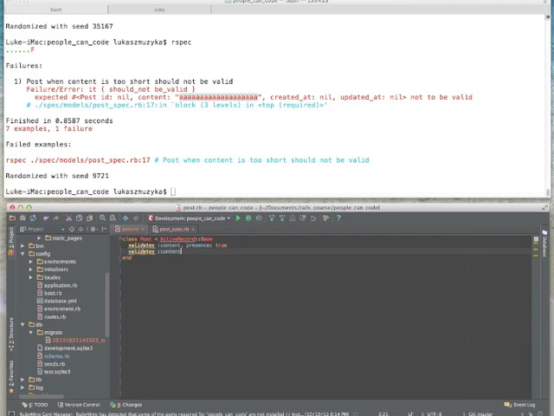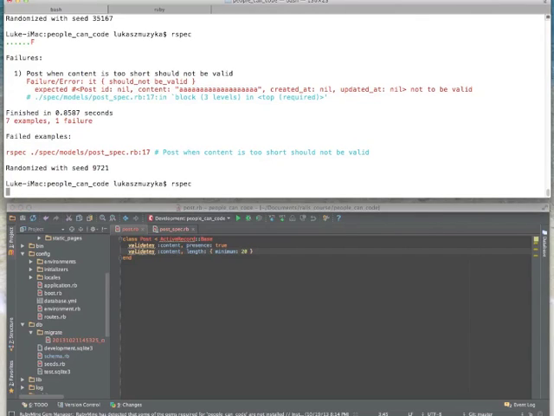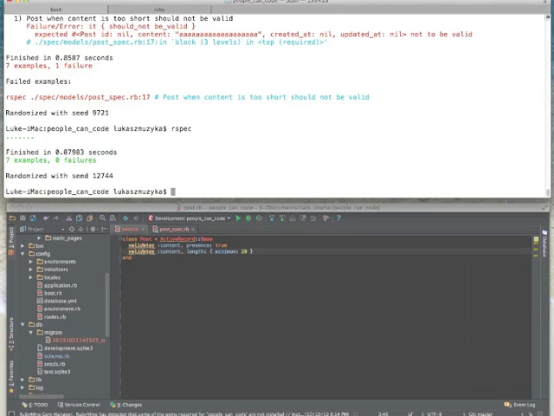Validates content when... Okay, and we say minimum of 20 characters. Save that and run our spec one more time. And now it passes, which means that if we try to save our record with content that is less than 20 characters, it will not work.